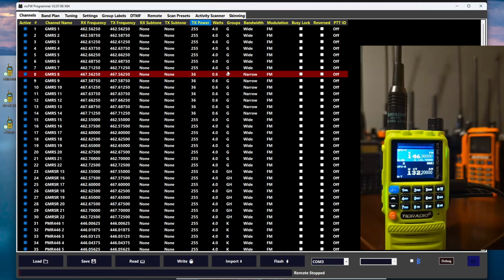The group section right here is where you can enter in up to 4 letters that correspond to the different groups that you want this channel to be in. Currently, we have all of the GMRS simplex channels 1 through 22 set to the value of G. Then we have the GMRS repeaters, which are repeaters 15 through 22 frequencies. They have an H next to those as well. So they'll still show up in group G, but these ones specifically for repeaters will only show up in group H. You can set the bandwidth to wide or narrow.